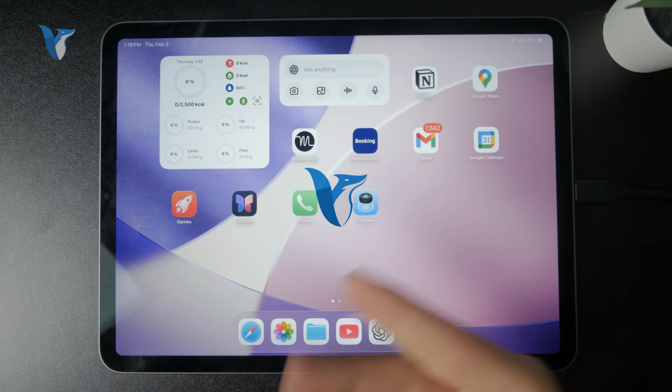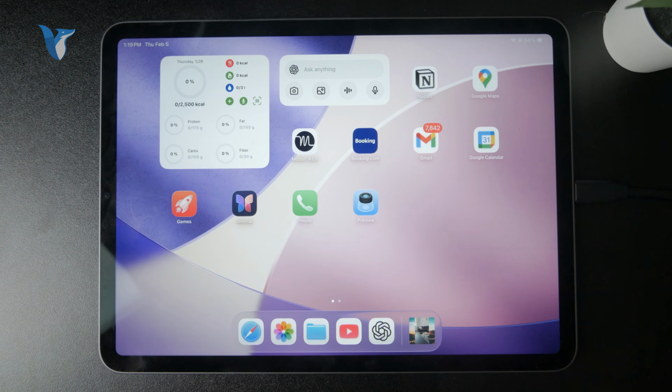Here is how to allow the Discord app on the iPad to access your microphone.